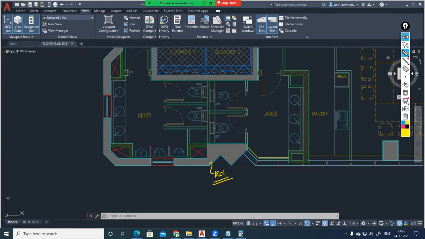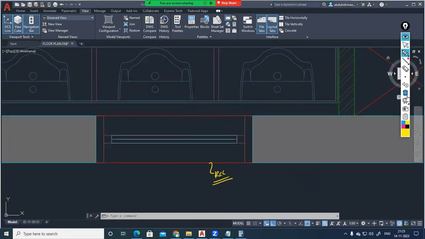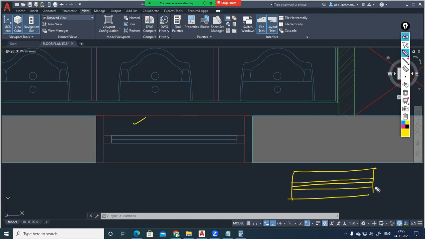Reinforced cement concrete structure. And you can see this one, the double line, you can see this one means it is coming like this. Middle line, you can see that one line, or 2, 3 line, this one. Actually, this is a glass window. Glass window.